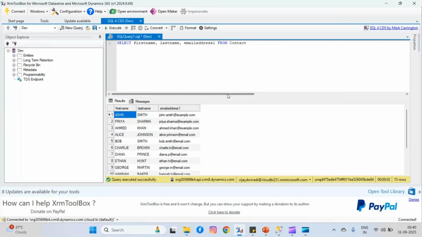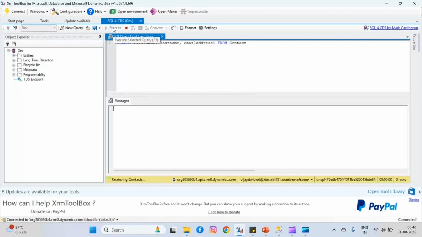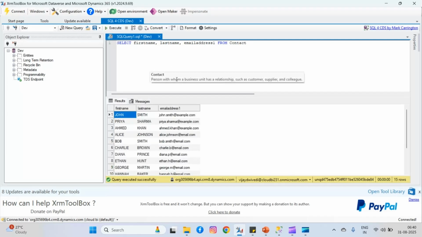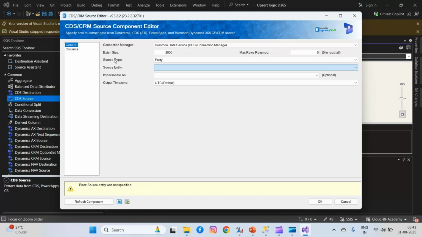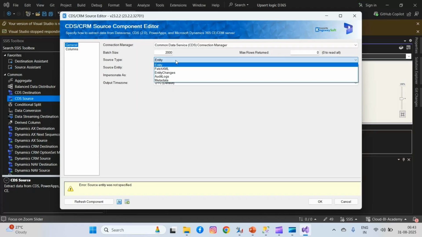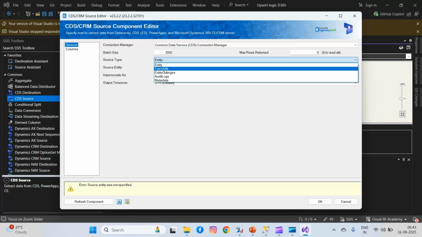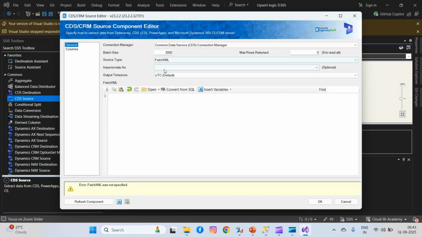I will show you how to first generate the XMLs in our SSIS. So this is our SQL query. If we run it here, we get the extracted data from our tables. Now our Visual Studio is connected with our Dynamics source. There is a source type option: entity, FetchXML. So today we are focusing on FetchXML.